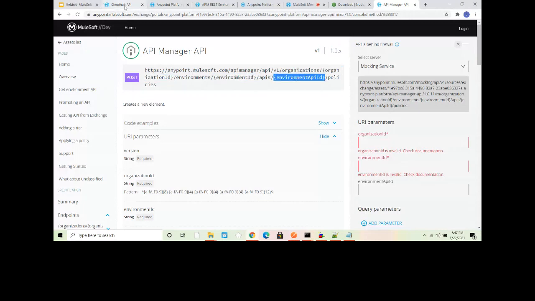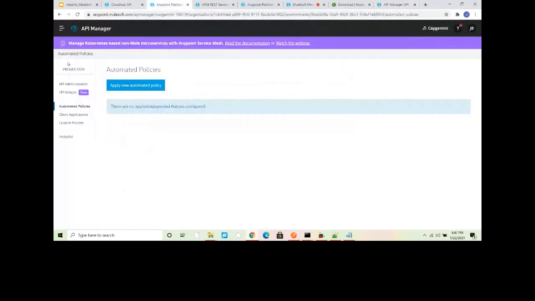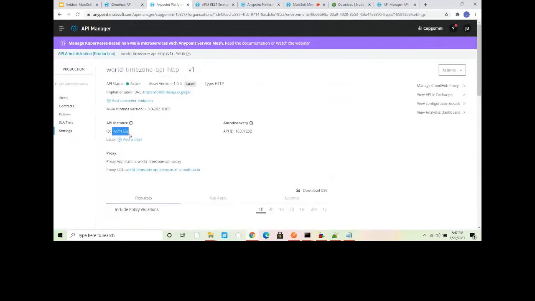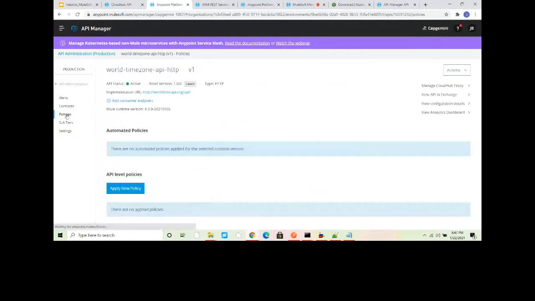What is this? When you deploy your API to API Manager, if you see, I have deployed one of the APIs in my API Manager. So this is my API instance ID. It generates one API instance ID, and you have to make use of this. Now what I have to do is apply a rate limiting policy. Sorry, I will apply the JWT validation policy.